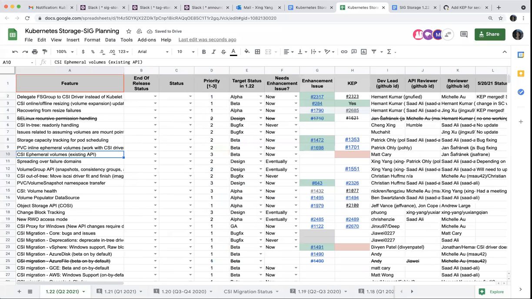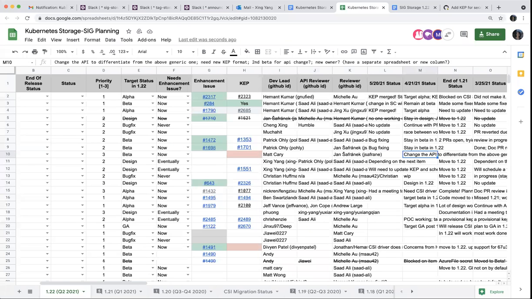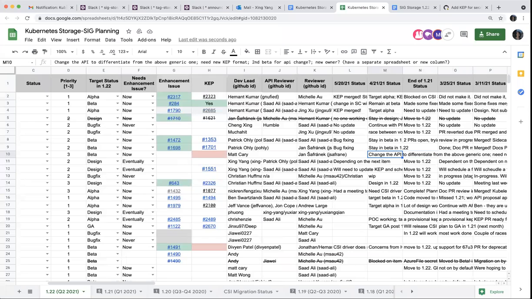Next one is the CSI ephemeral volumes. This is the existing API. Matt, is Matt doing anything in this release? Not in 1.22. So I think we can cross this one off. Okay.